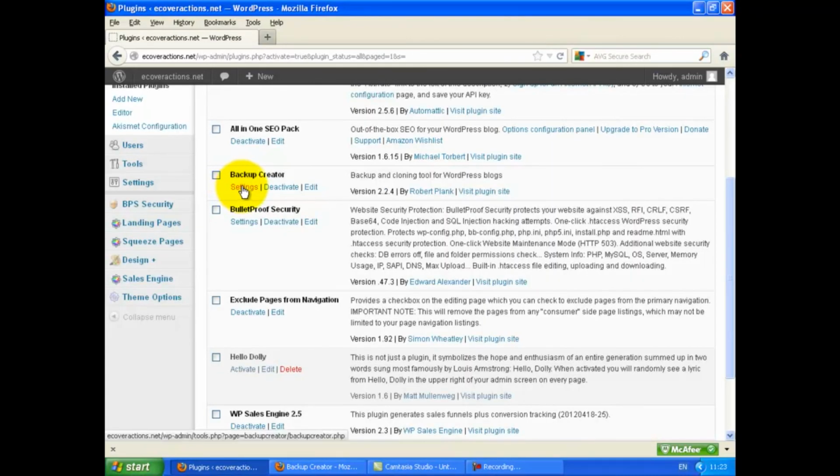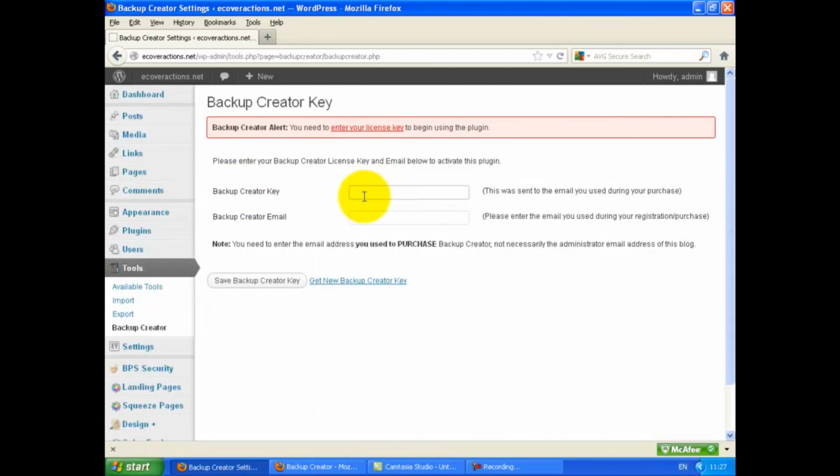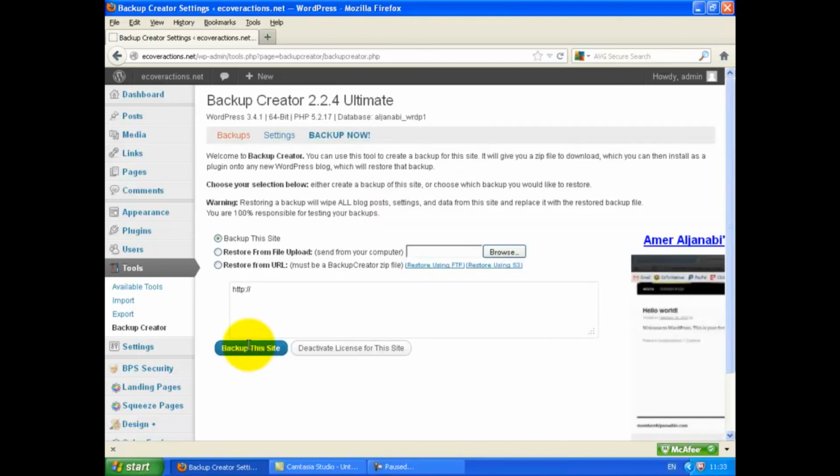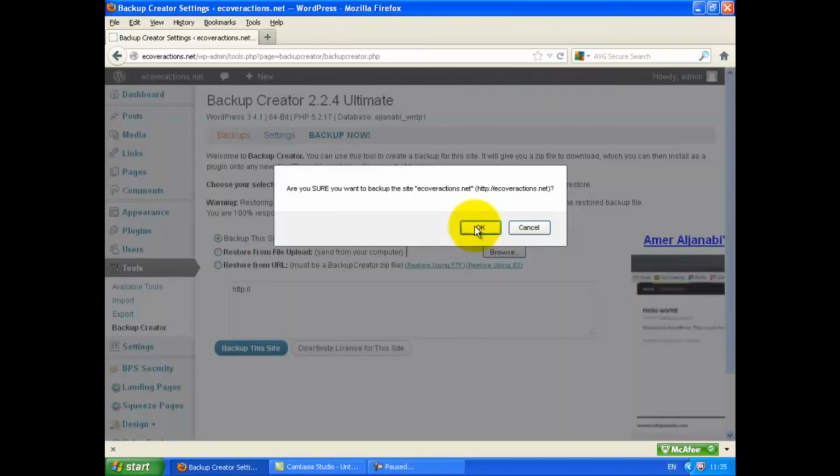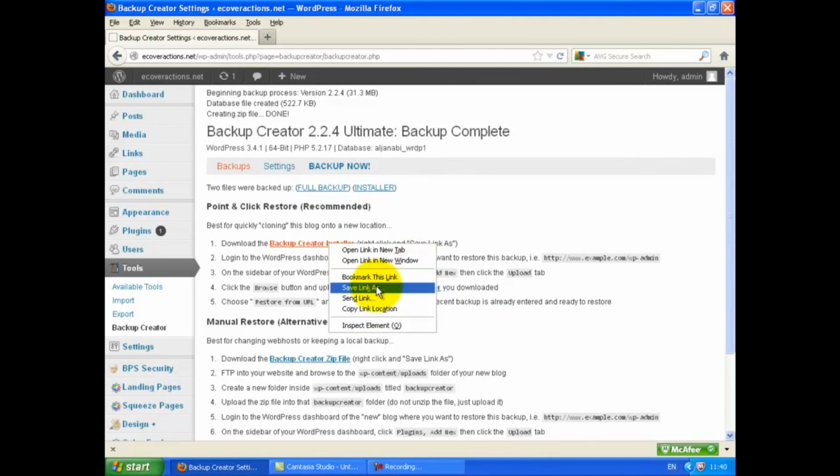Go to Backup Creator settings. Enter your Backup Creator key and email and click Save Backup Creator key. Click Backup this site. OK. Right-click on Backup Creator Installer. Save link as and save it.